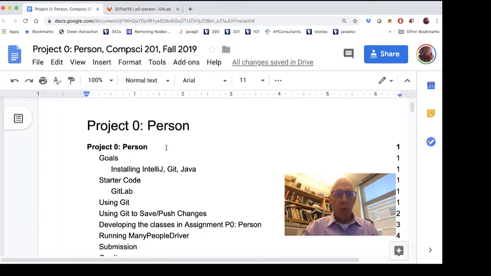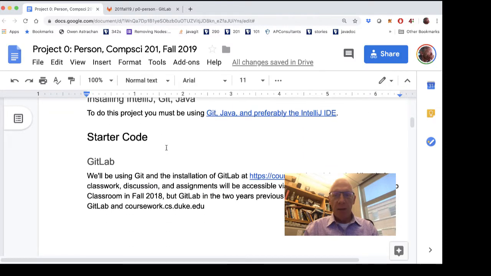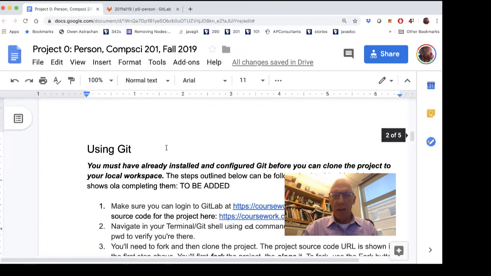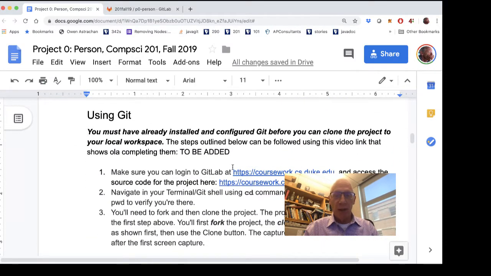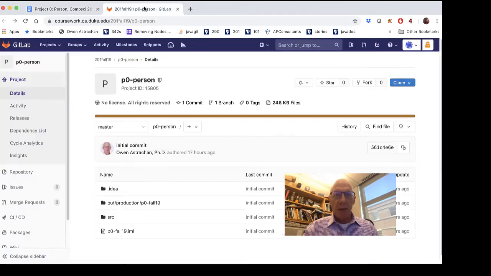I'm looking at the project P0, and it tells me where to go to find and use Git to download the project. So I'm clicking on this, and it takes me to this URL. You can see that it's 201 fall 19, and this is P0 person. The first step I need to do when I go to this URL is make sure I'm logged in. I wouldn't be able to get into it. I am Aaron Aardvark, that's my masquerade.